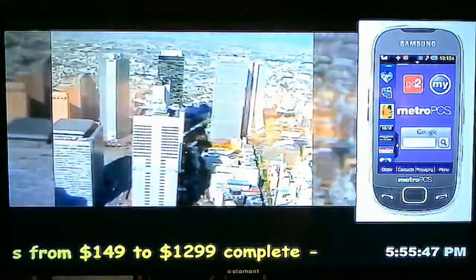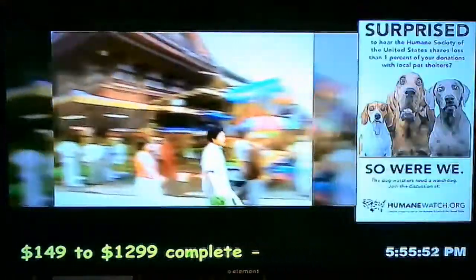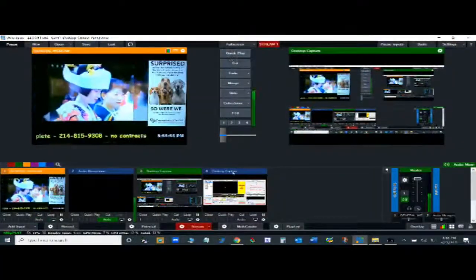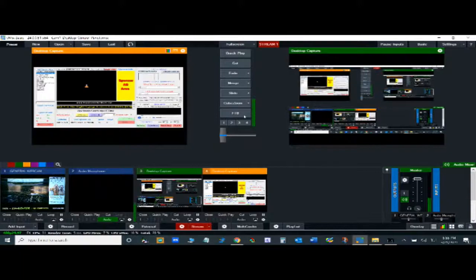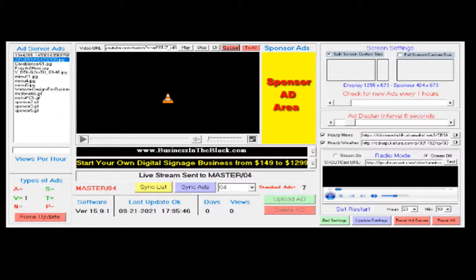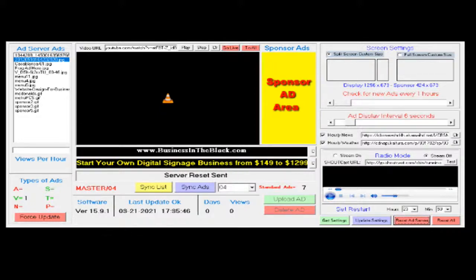Let me see if I can take you back there. There we go. Alright, there's the desktop. Let me go back. So what I can do now, even though it's not running here, it's actually streamed, I can tell the system to stop. A way I can stop it is to go over here and say reset ad server. So I'm going to hit that, and I'm going to show you what's happening over there.